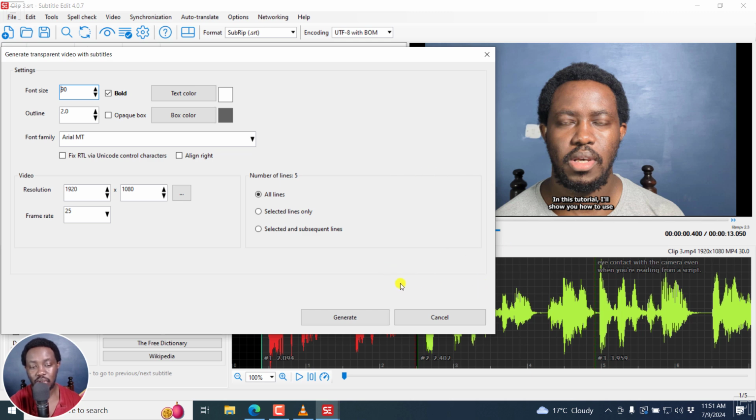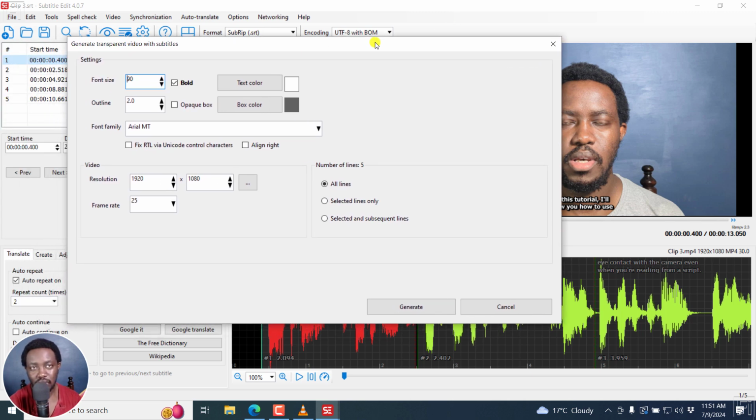Next up, if you also have more or less like a batch mode and you have a ton of videos that you'd like to generate transparent video with subtitles for, then you can do that super, super easily. But hopefully later on down the road, you're going to get that.